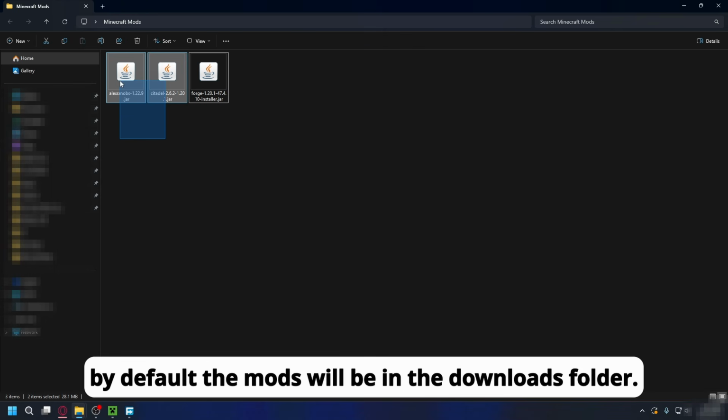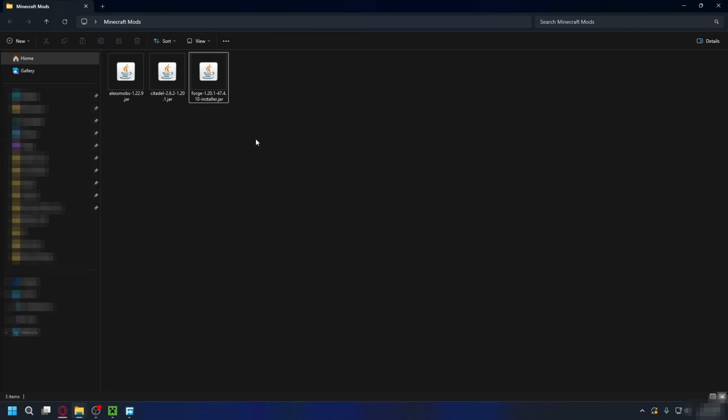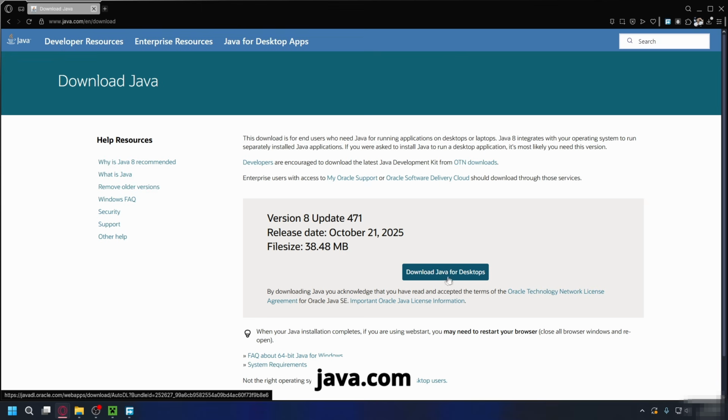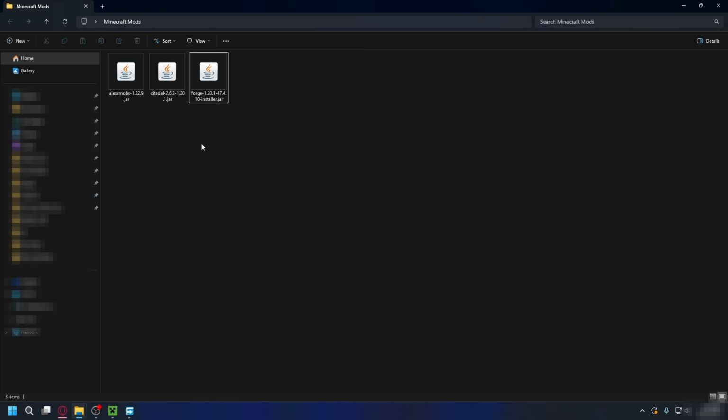Now you have the mods you want to install and also the Forge installer. It's all in a jar extension, so you'll need to install Java to open it. You can go to java.com, and here just click on download Java for desktop and simply download the latest version and install it on your PC. After installing Java, you can now open the jar extension.